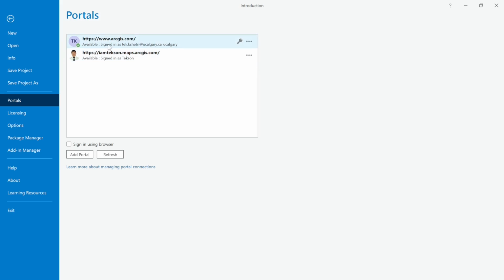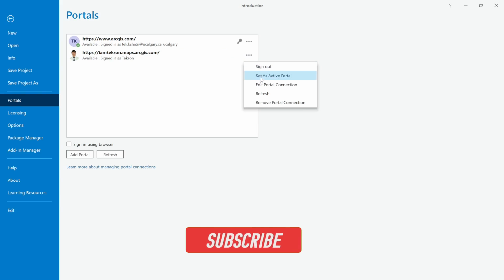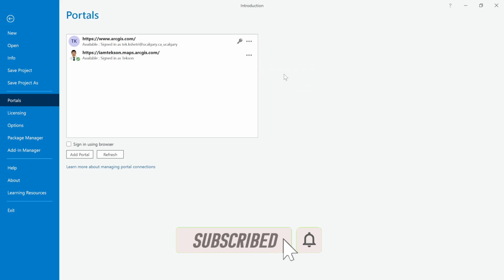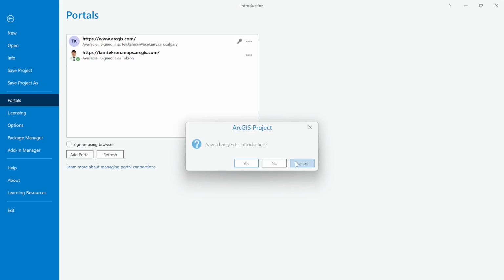And by default, my other email is linked, and that is set as the active portal, so you can see it's disabled now, right? And if you want to switch the portal, then you have to set the currently connected portal as the active portal, so that it will take the green mark. And then sometimes you might also need to reload your ArcGIS Pro, so I'm going to reload it.